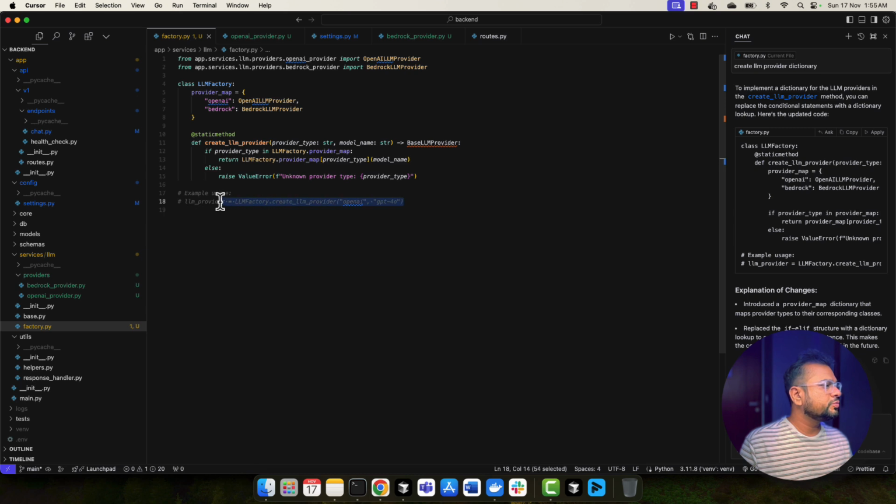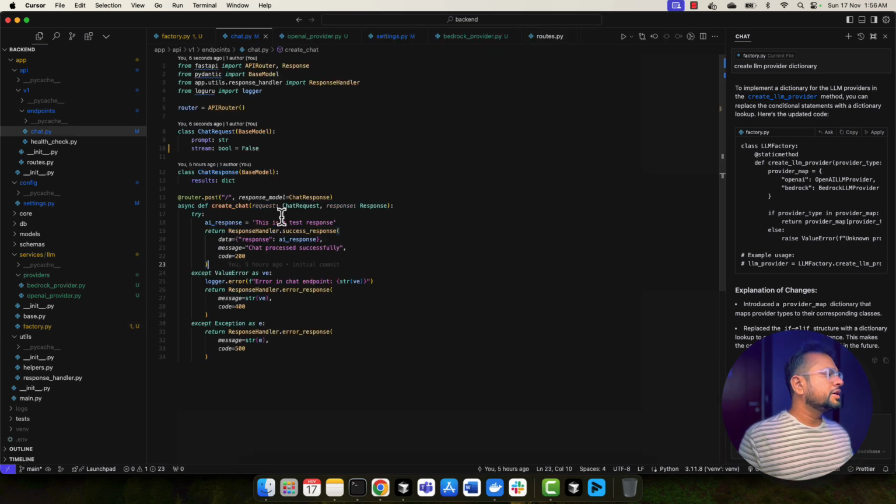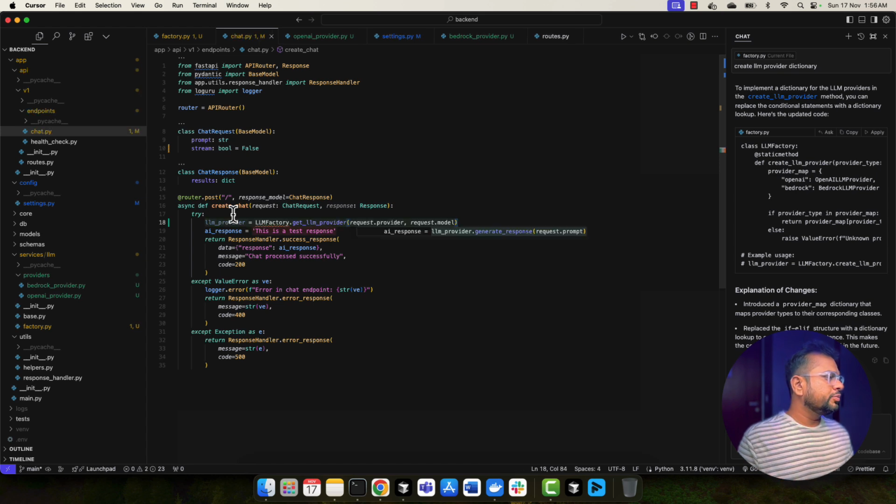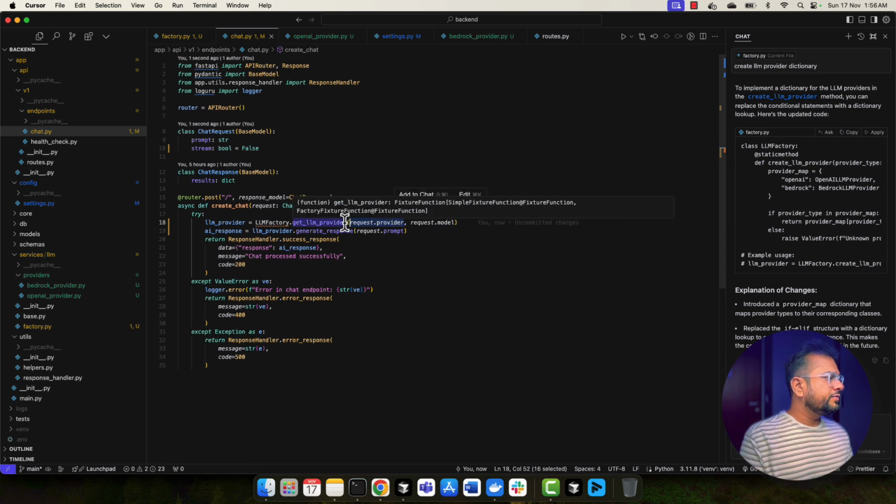Cursor has also provided me an example of how I can use this. I just need to use this LLM factory and create this LLM provider, right? So instead of this create, let me rename it to get LLM provider. And now let me go to our chat. And here I'm going to create my LLM provider. I'm going to use the prompt here. Let me, as of now, statically define this.